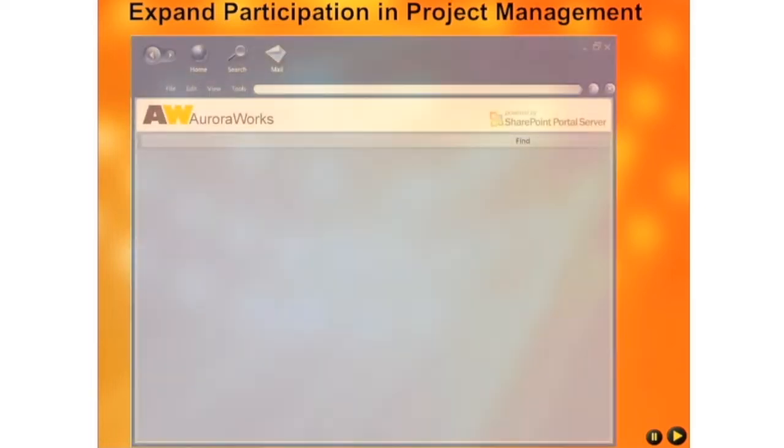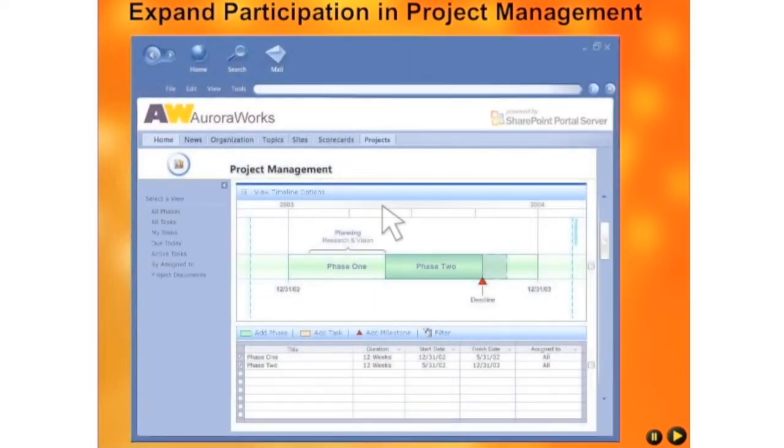Team members can access a project workspace in SharePoint where they can see a timeline for the project, key dates, and deliverables. Not only can they get an overview of the project, they can also drill in to find their tasks and other information they need to collaborate and deliver on the project.